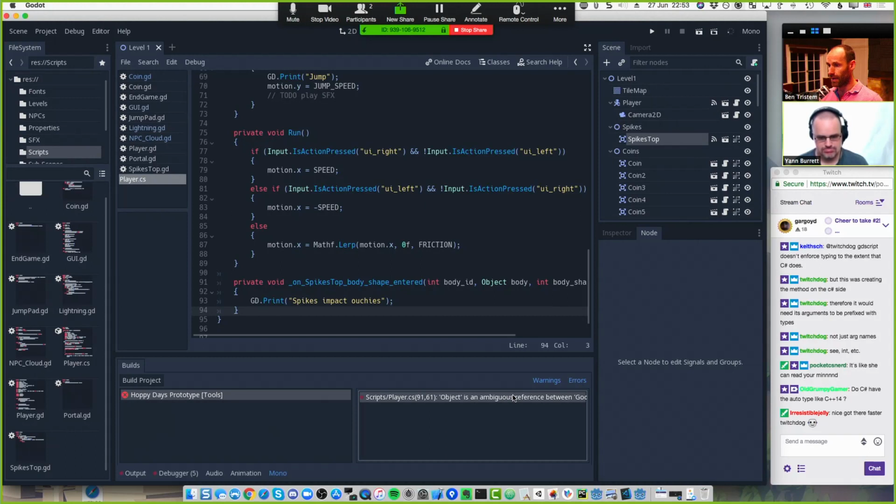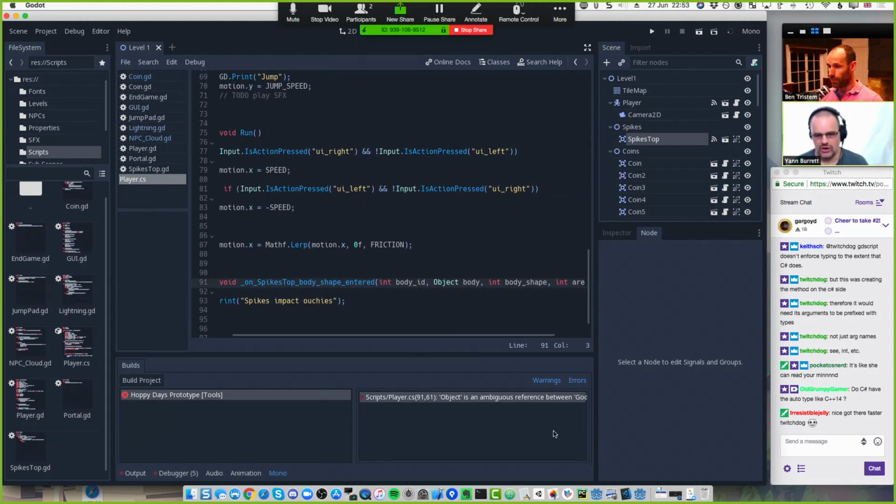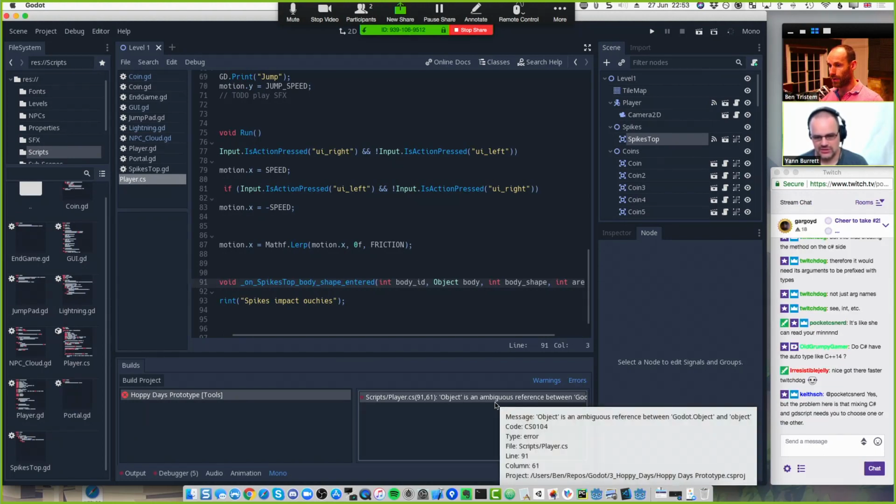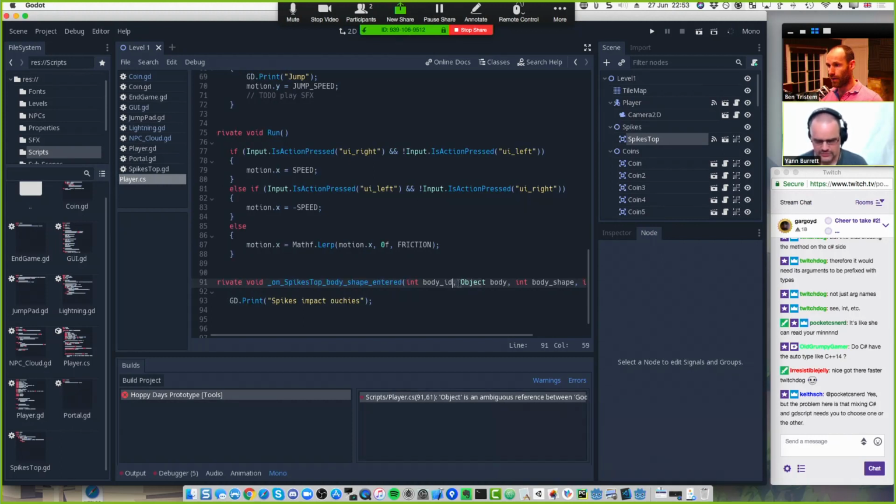Okay, object is an ambiguous reference on player. Object body. Object isn't a C# type, is it? Well, it's ambiguous. It's going to be ambiguous between Godot.Object and just object. So give it lowercase o. No, I think we can just do that. Okay.